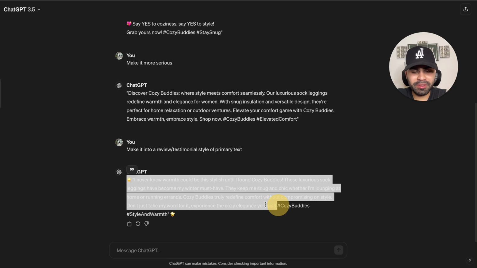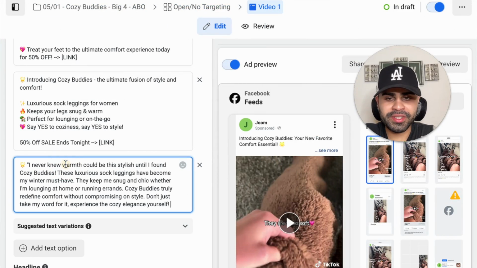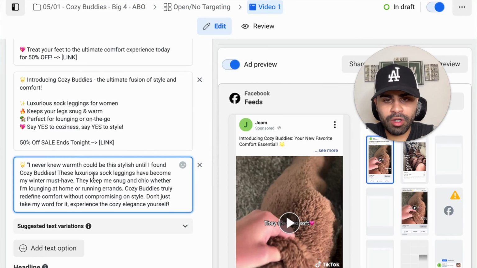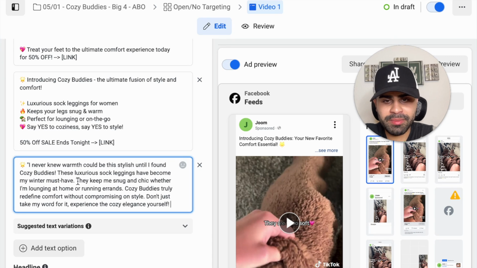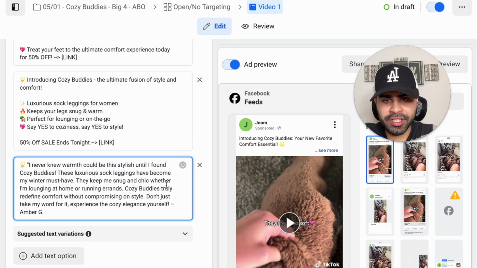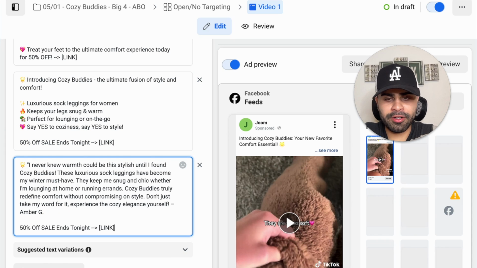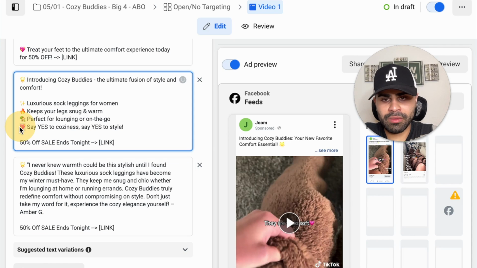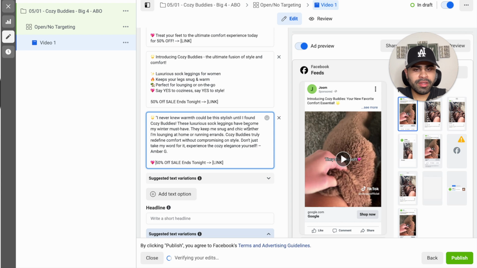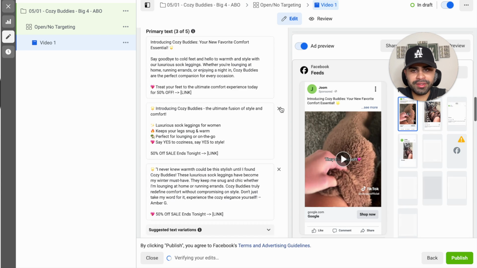Again, guys, you just gotta put a little bit of effort. Like, the resources and tools exist out there. I never knew warmth could be this stylish until I found Cozy Buddies, yada, yada, yada. You guys get the point. Boom, add our call to action. We can put a little heart. There you go, guys. So you can have 2 or 3 kinds of primary text.